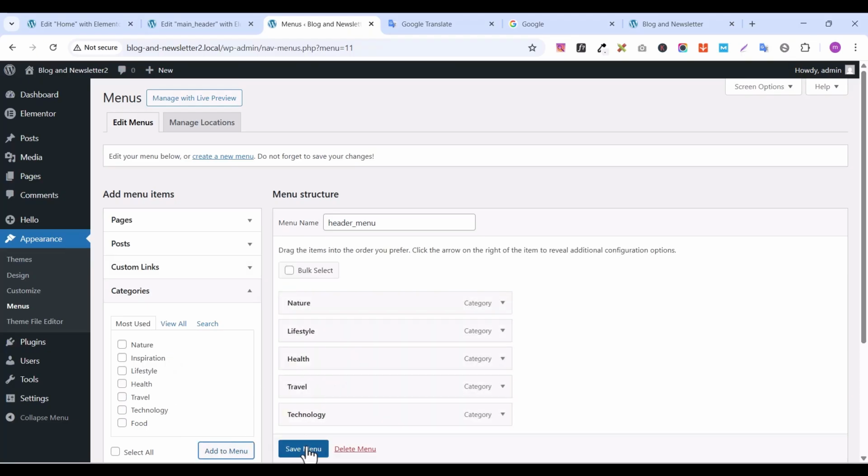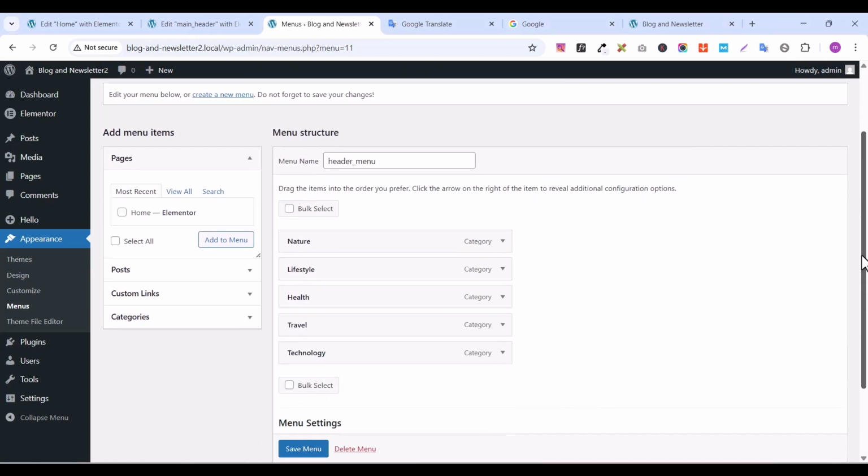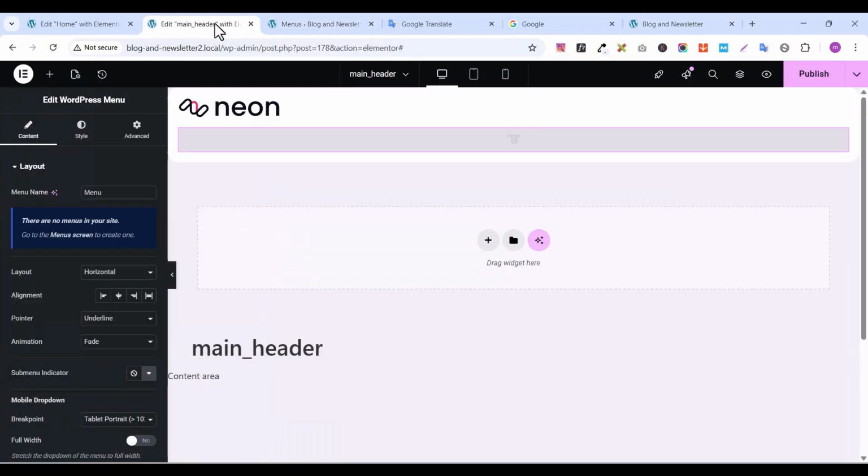So after adding it, let's save it. So after saving it, we can rearrange it if you want. So we can make the nature to friends, we can rearrange it the way it is, but we can also leave it the way it is. So let's go back to our working environment, and here what we can do, we can just refresh our page. Let's refresh it.